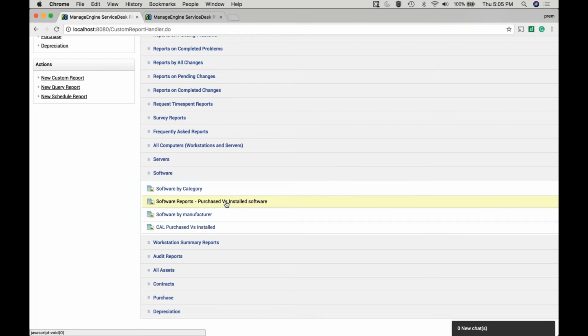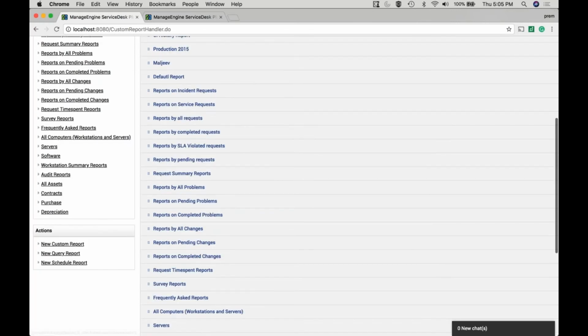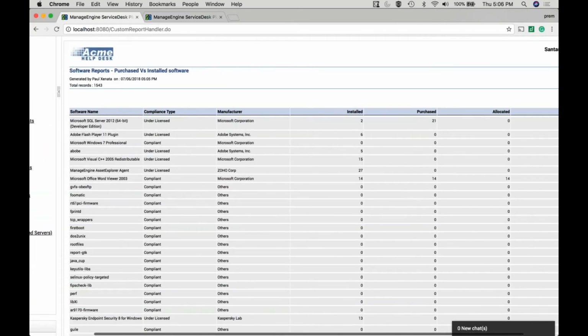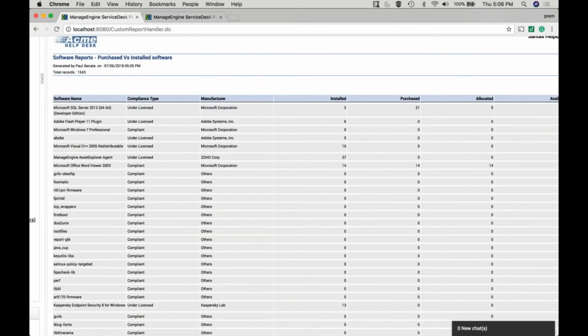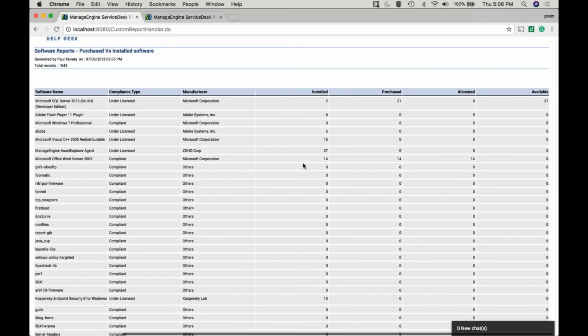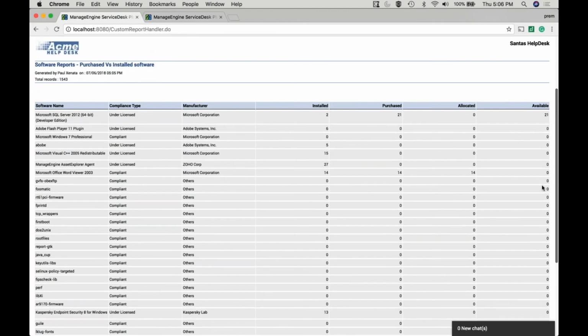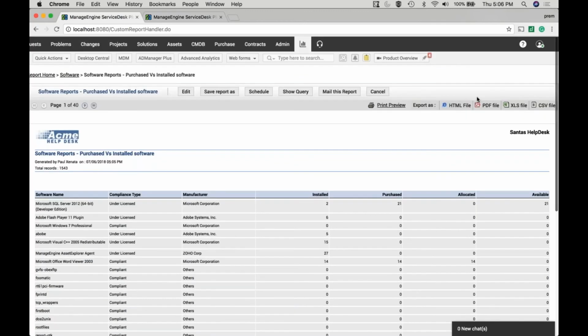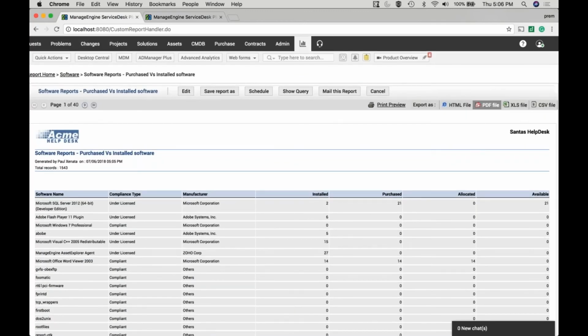So once I click on it, it will quickly run a report. So now I get a complete picture of the software, the compliance type of the software, whether it's under licensed or over licensed or compliant, the manufacturer, various different manufacturers, the installations, purchase, allocation, and how much licenses I'm left with. All right. So this information can be exported as PDF or XLS files and can be sent across to your procurement department if you have a separate team doing that part.